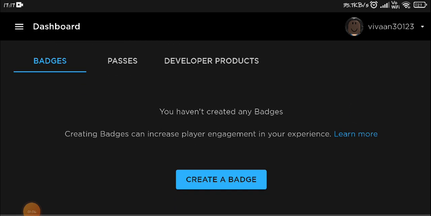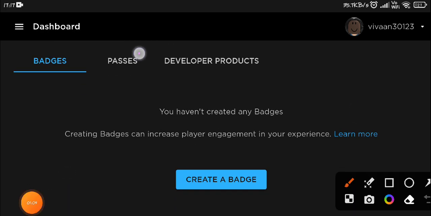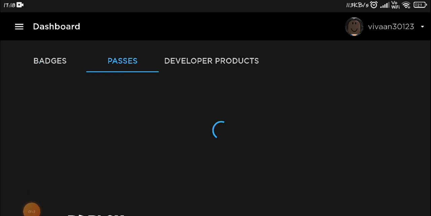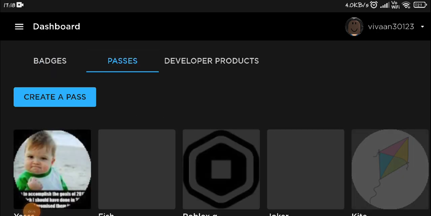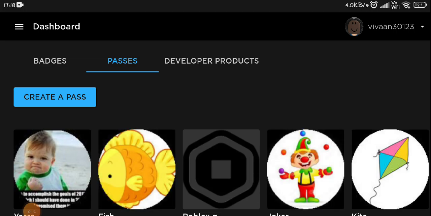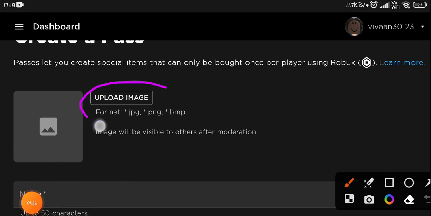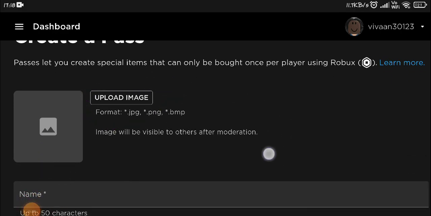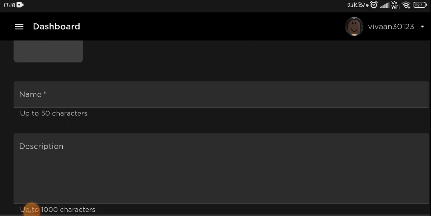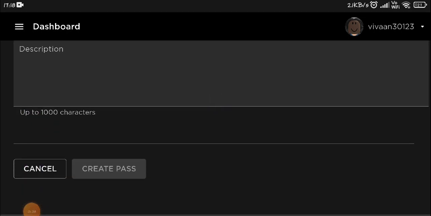Now to create a game pass, guys, just tap on passes here, tap on it, and now to create a game pass, just tap on create pass. Now tap on upload image to upload an image, and you can enter the name here, the description, and tap on create.